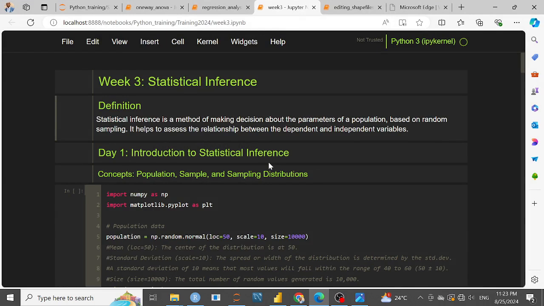Statistical inference is a method of making decisions about the parameters of a population based on random sampling. It helps to assess the relationship between dependent and independent variables. We have various types of statistical inference, and the reason we do this is because decisions have to be made. Even after we have analyzed our data, we have to set some rules: are you rejecting your H naught, or do you not reject?